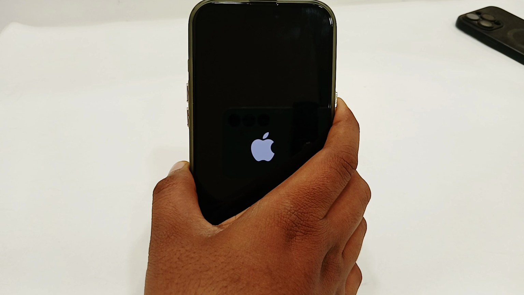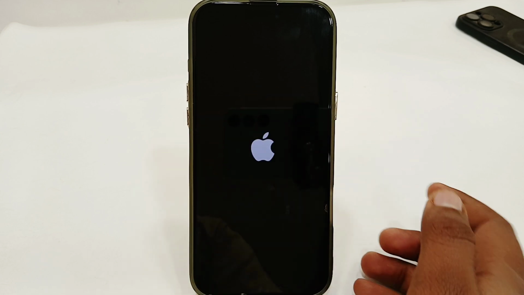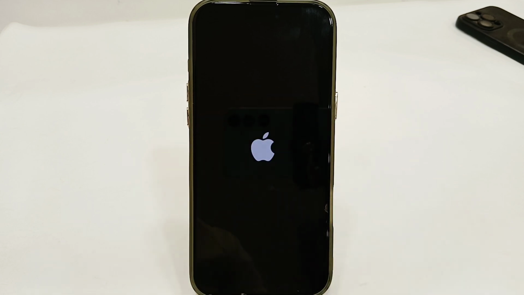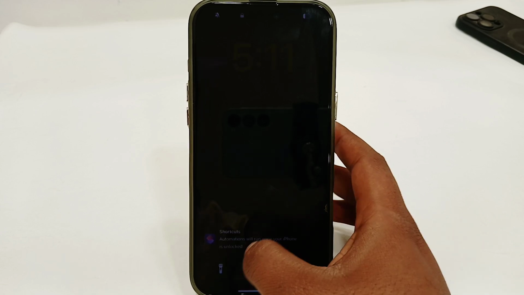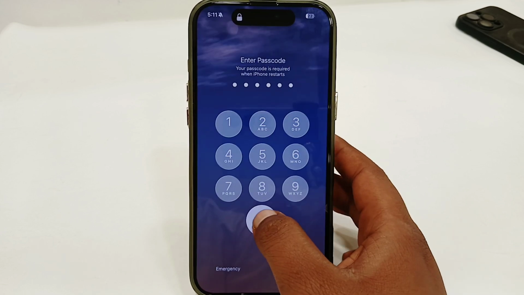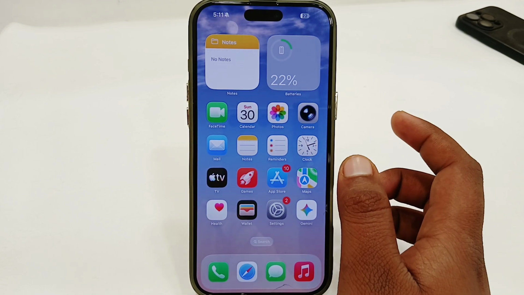And here once you find the black screen, you just have to wait for the Apple logo. And once you get the Apple logo, you have to release the button and wait for your phone until it restarts. After restarting, you have to unlock your phone and here you have to check if your issue has been fixed or not.